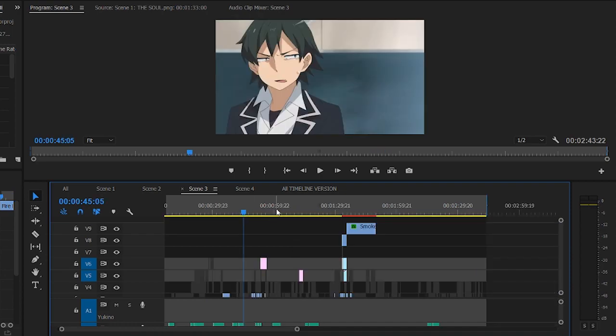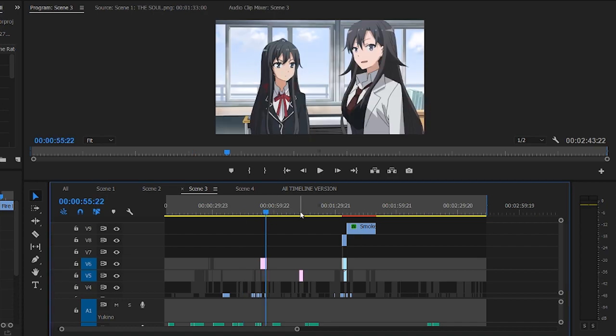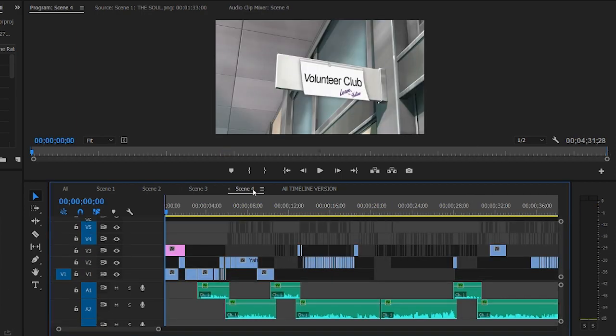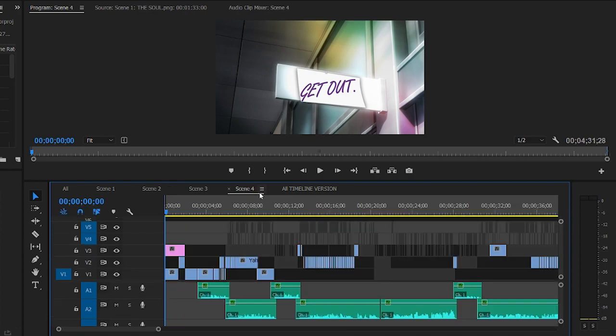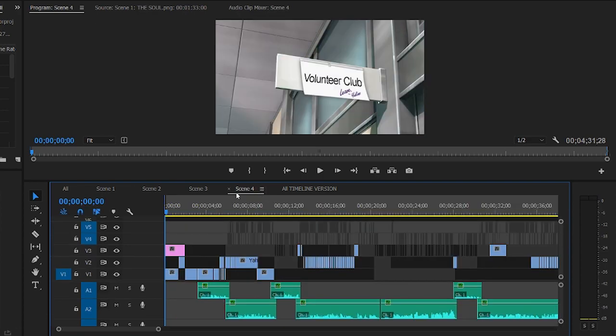Then we have more custom lip flaps again, right here on Hachimon, next here on Shizuka, and some more over here on Hachimon again. And finally, for scene 4, we open up on the same kind of shot as scene 2, but now some time has passed and the Get Out sign has been taped over with the Volunteer Club sign. I made a last-second addition to this, adding the leave signed by Yukino at the bottom because of a line later in the scene where Hachimon says that the sign outside isn't very welcoming.